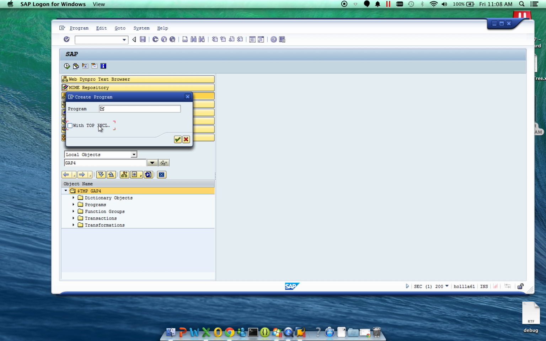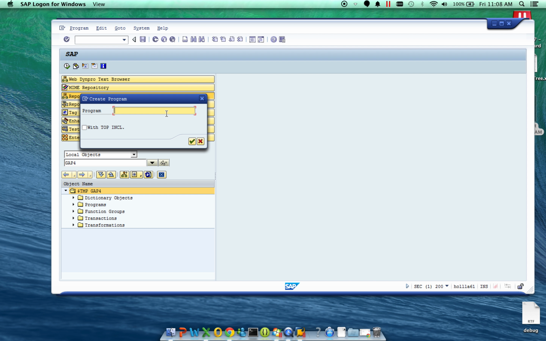So for this new program, we're going to take that top include off. We're not going to need it. And basically, go ahead and put your Z to start because it's a custom program. And then go ahead and put in your username. So for me, this is zgap4. Then we're going to do underscore hello world.